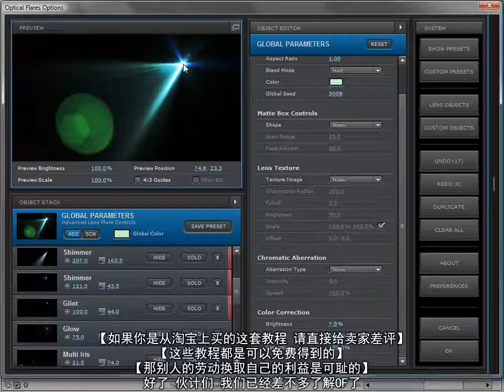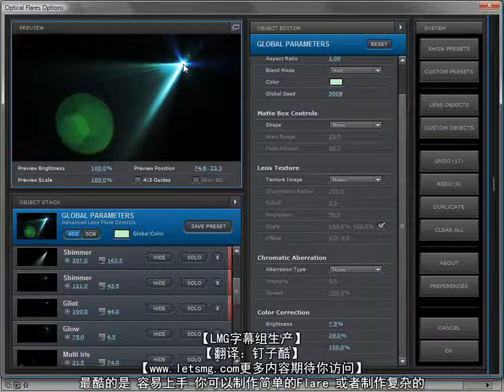All right, guys, this has been a pretty fun, pretty in-depth look at Optical Flares. The cool thing is, it's very easy to use. You can start with a small flare and you can build up to a complex masterpiece.